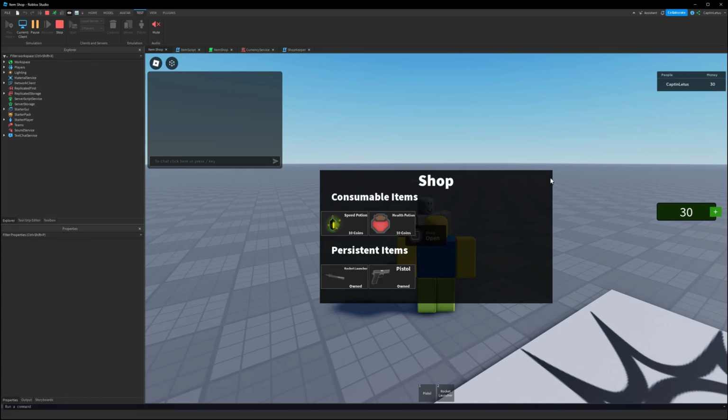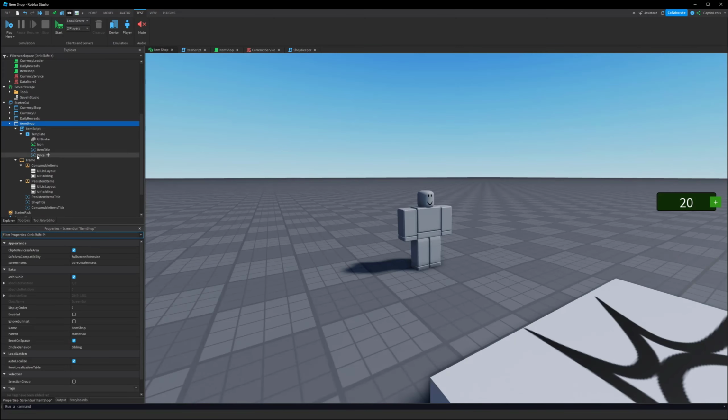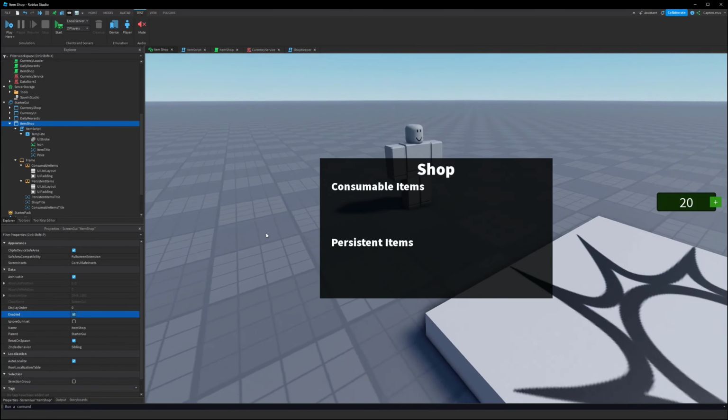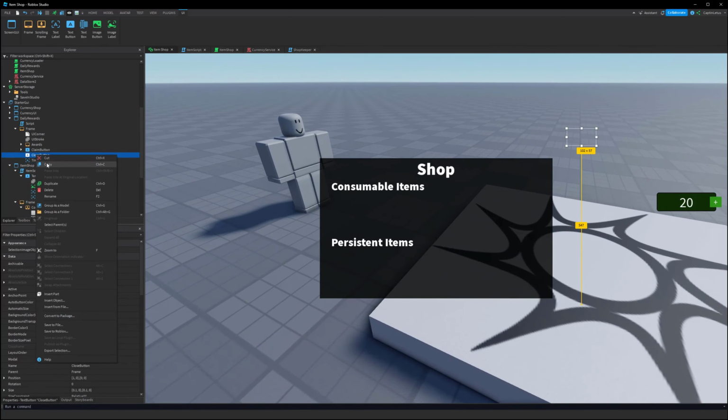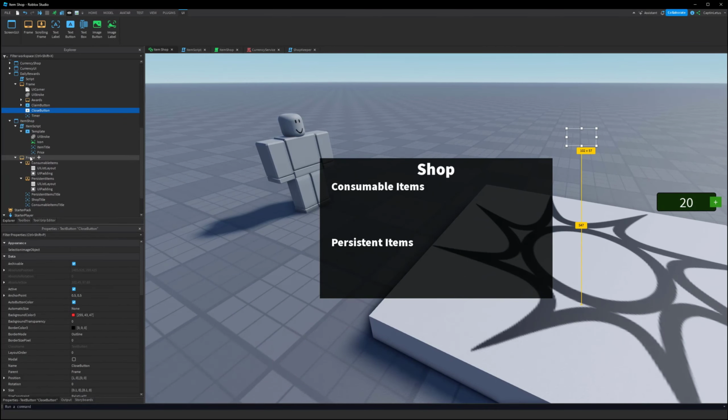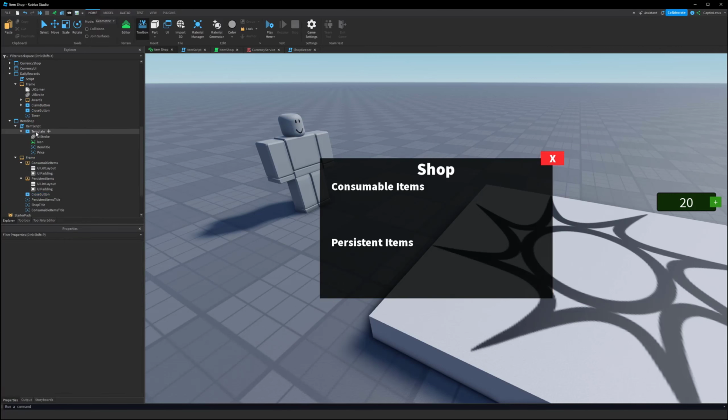So now we just need to add in a close button to our shop. And what we can do here is, let's just make enabled true again so we can see what we're doing. We can go to our daily reward system and just click copy on our close button and paste it into our frame in our item shop. And now we have a close button showing up there.